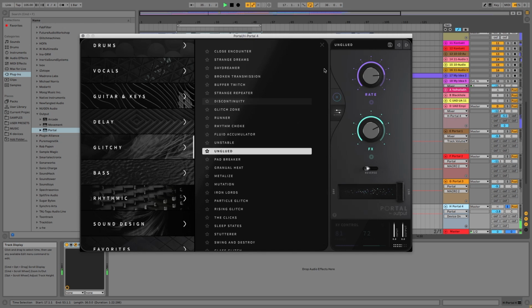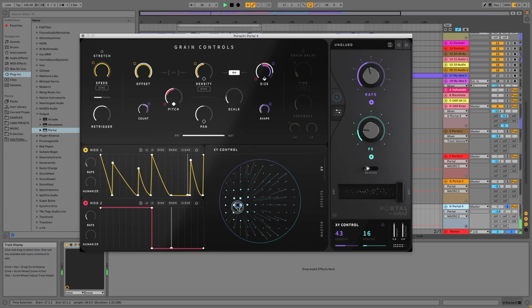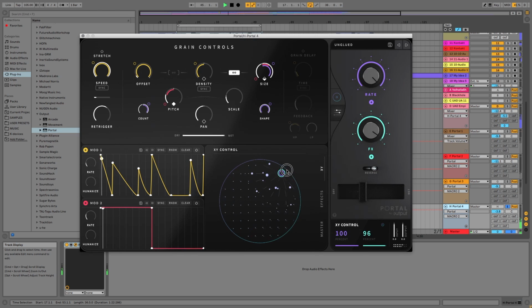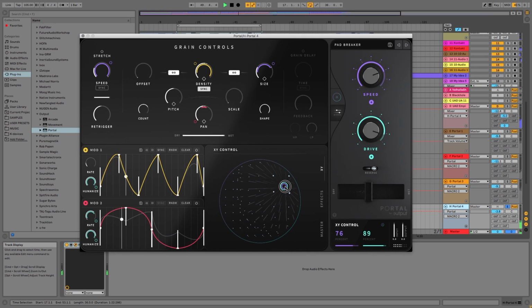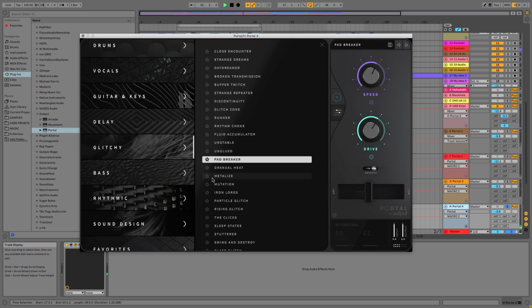Let's go for a more glitchy sound. Just fantastic. I'll blend it with the dry a little bit. Smooth off the edges a bit with the reverse. Try something else. I love how you can control the modulation sequences with the XY window as well. It really gives a kind of cohesive sense of control over the music. Like you could hear then as the modulation sped up as I moved the cursor.